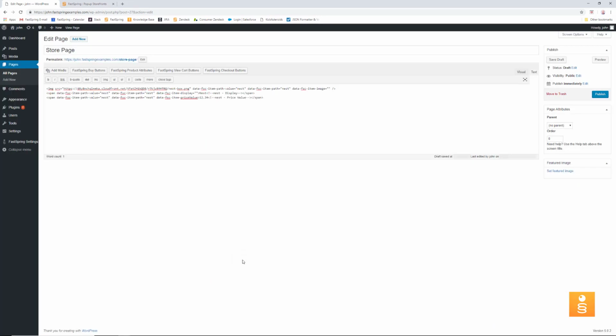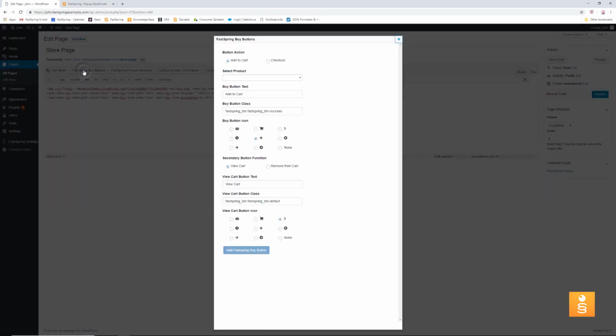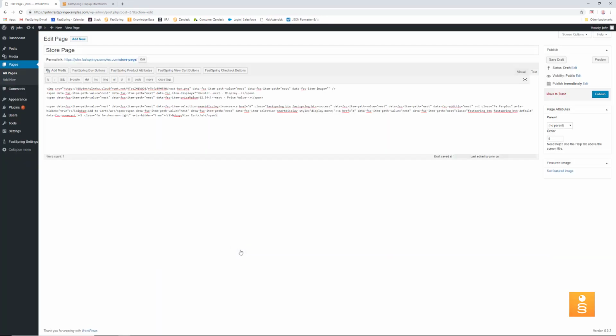Next, we'll add a couple of blank lines using carriage returns, and then use the FastSpring Buy Buttons command to add a button to our page that lets visitors add Nest to their shopping cart. With WordPress, we can save our changes and preview the page at any time.